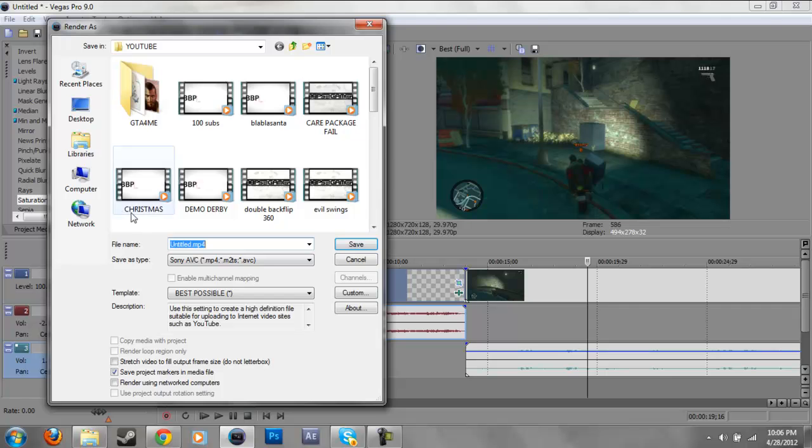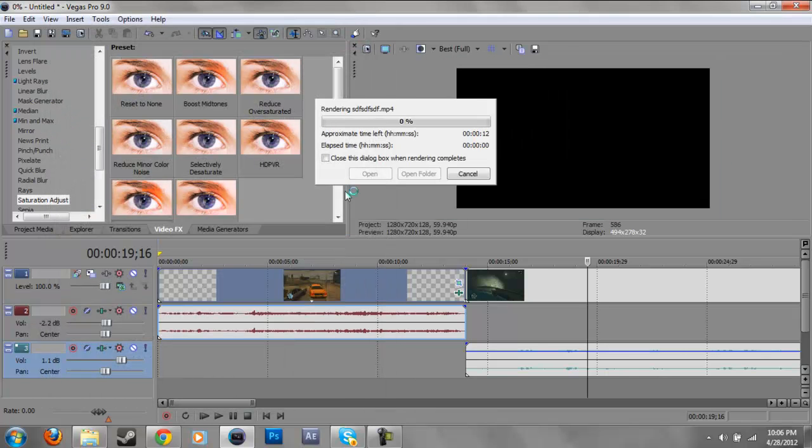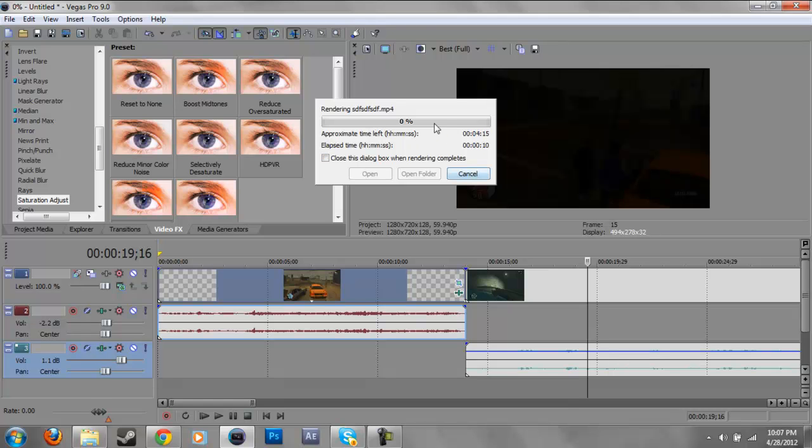You can call it whatever you want, save it where you want. I'm going to save it to my desktop, and I'm going to call it SDF, how original, and I'm going to click save, and that's going to start rendering out. And keep in mind that this will probably take an hour or more depending on how long it is. Usually a 10-minute video takes me at least 2.5 hours, which kind of sucks, but that's my computer for you.